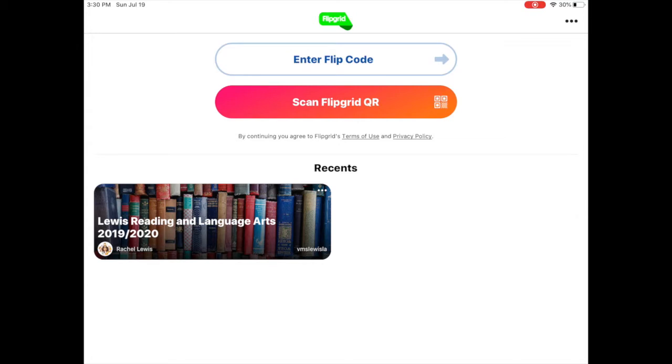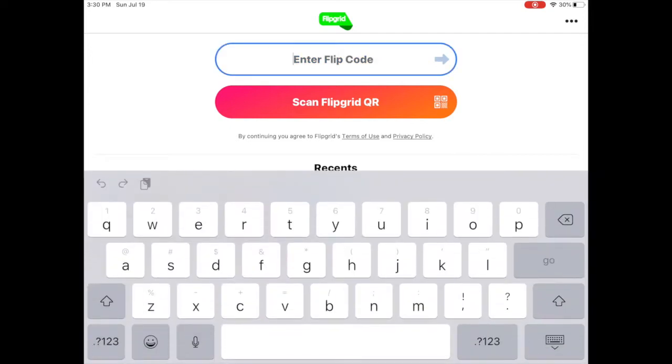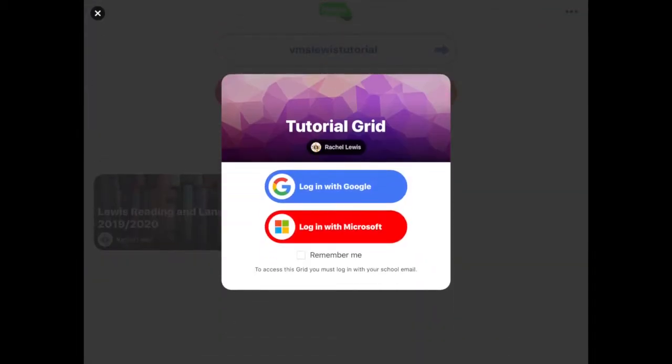Your recent Flipgrid topics might come up in the bottom, especially if you are using Flipgrid for multiple classes. If this happens to you and you don't see the class you are looking for, you'll click on Enter Flip Code. Now for us right now, the code is just VMS Lewis tutorial. And then it's going to ask you to log in. So you are going to click log in with Google.